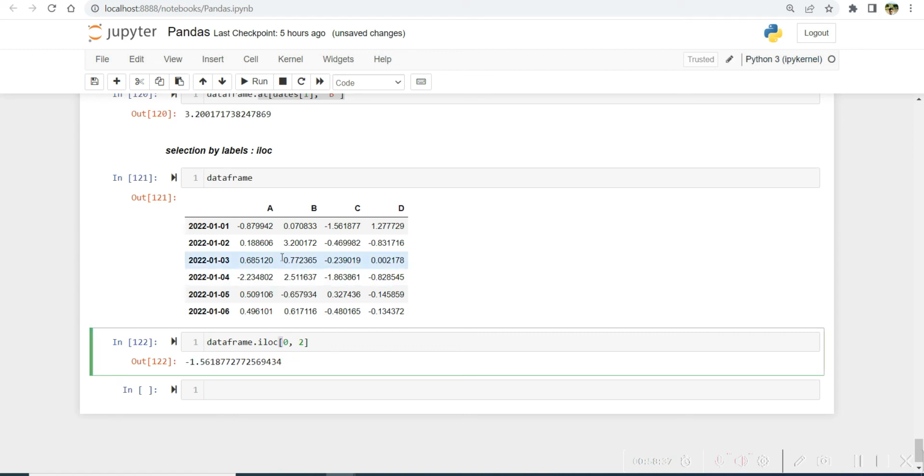Similarly, if you want some more columns and more rows, suppose you want the first 3 rows and last 3 columns, again you can just say data frame dot iloc, and then you want the first 3, right?